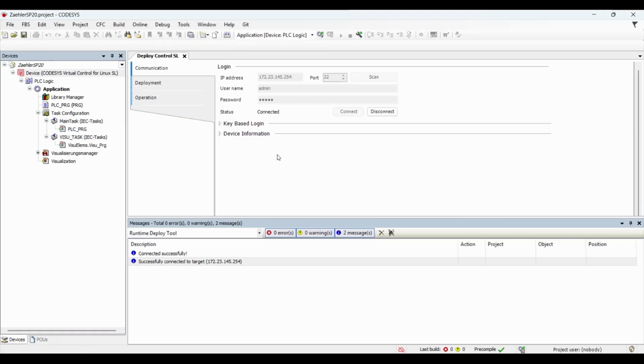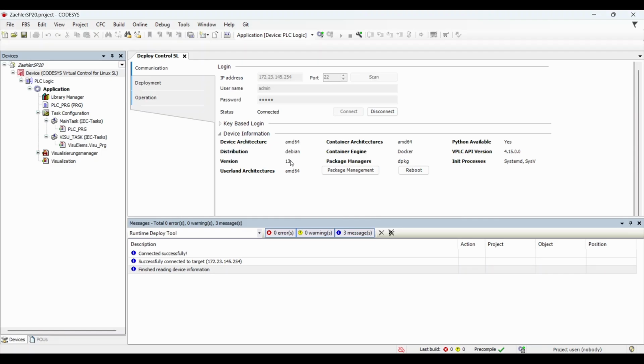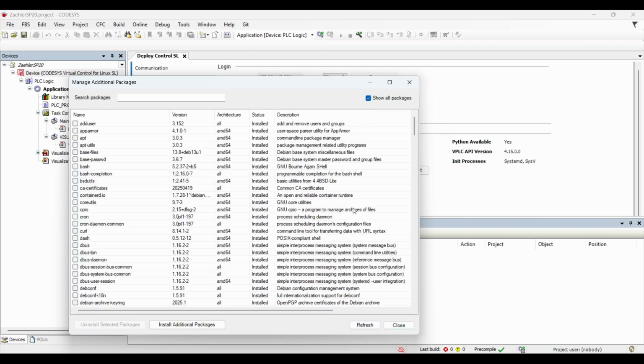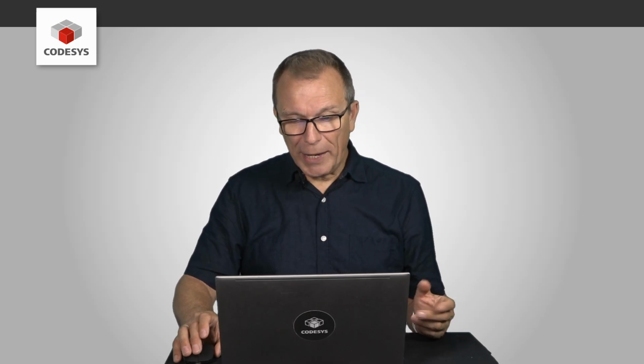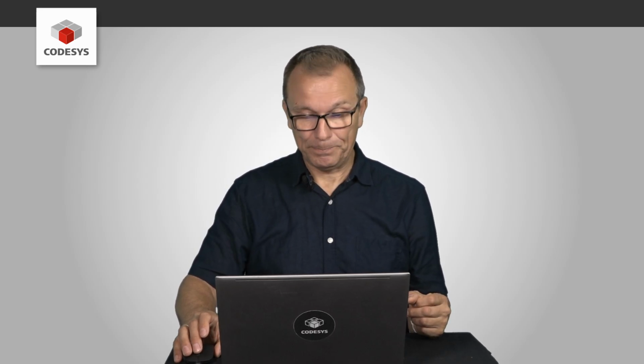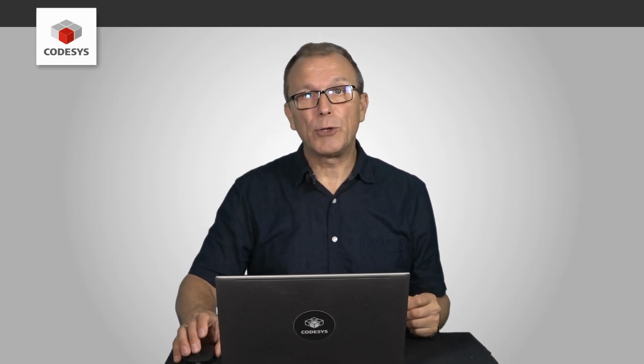Once connected, an overview of the device data will be displayed under Device Information. If necessary, you can restart the operating system on the device using the Reboot button. Installed Linux packages can be managed via the Package Management button, allowing you to uninstall or install packages by selection. To install packages, download the corresponding dep or RPM files and install them on the host system using Package Management. Currently, Debian and Red Hat Enterprise Linux are supported.